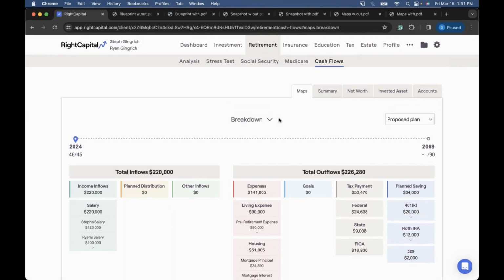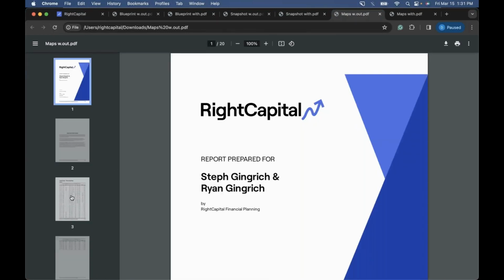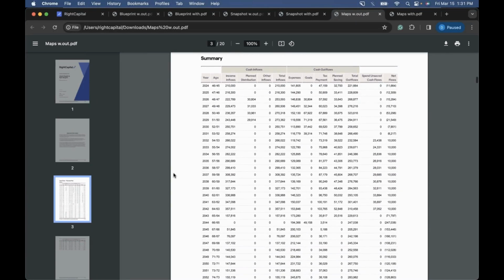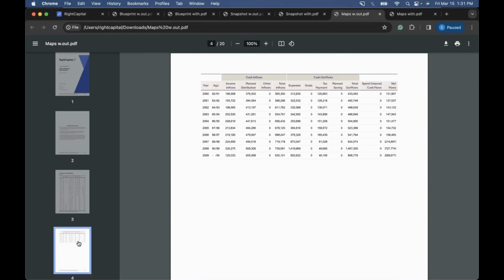Perfect. So once again, I do have some pre-prepared reports for you to show what a report would look like with our cash flow summary tables compared to the cash flow maps visuals. So first, we're going to take a look at a report here with the cash flow summary tables. And we can see we have a great amount of information here, but it's very line by line, a lot of numbers and columns here, potentially overwhelming for some individuals.